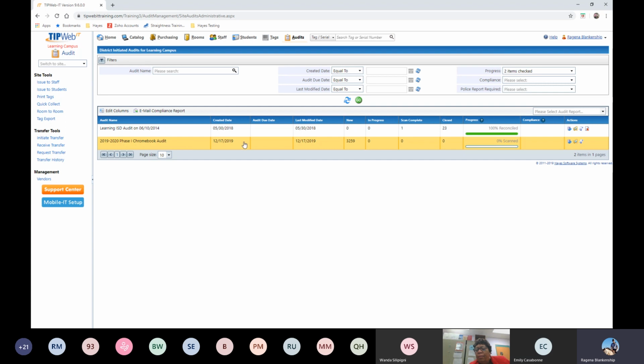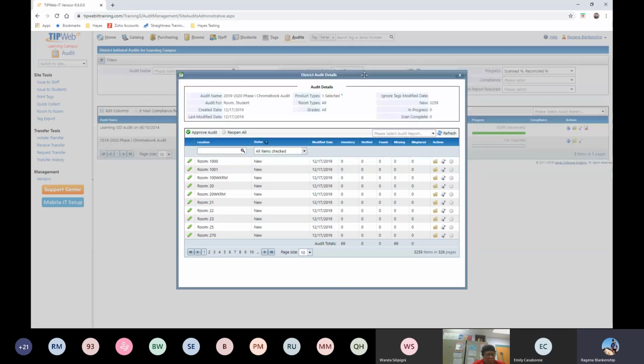So you'll be looking for that audit, and it probably will be the only audit on your list. When you find this audit, you're going to highlight it by flying over it and clicking on that mark. You're going to see this window pop up. This is our audit detail window, and we can see here the name of the audit. The audit is for rooms and students, and that one product type is selected. When I fly over that, it pops up a little window that shows me what that product type is. So this particular audit, again, is for Chromebooks that are either located in a room or issued to a student.